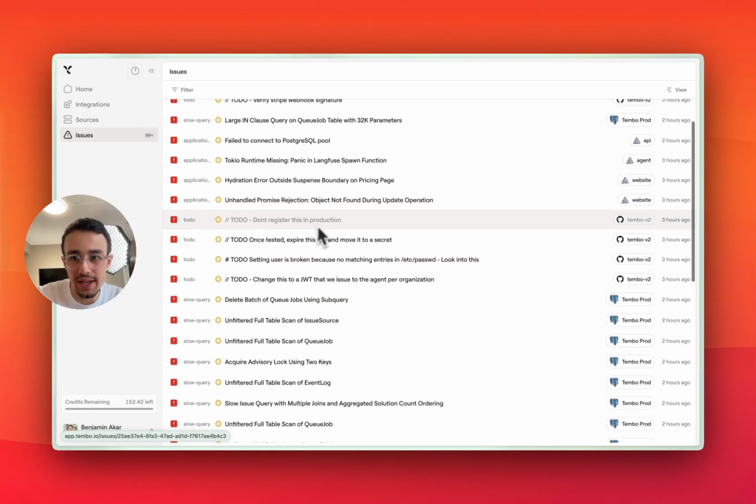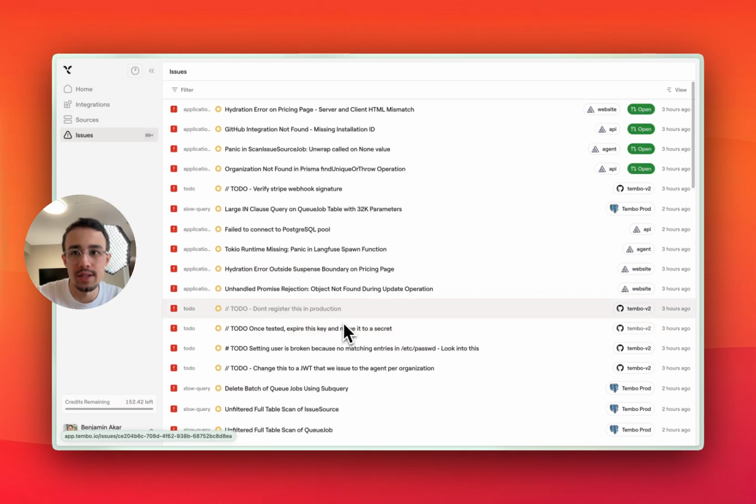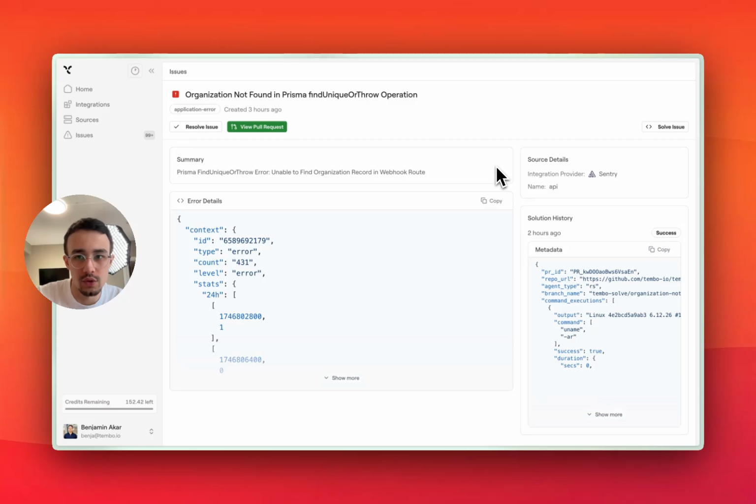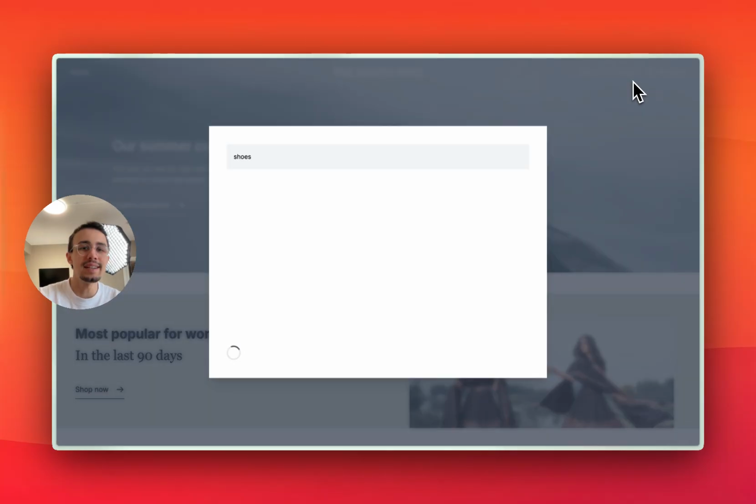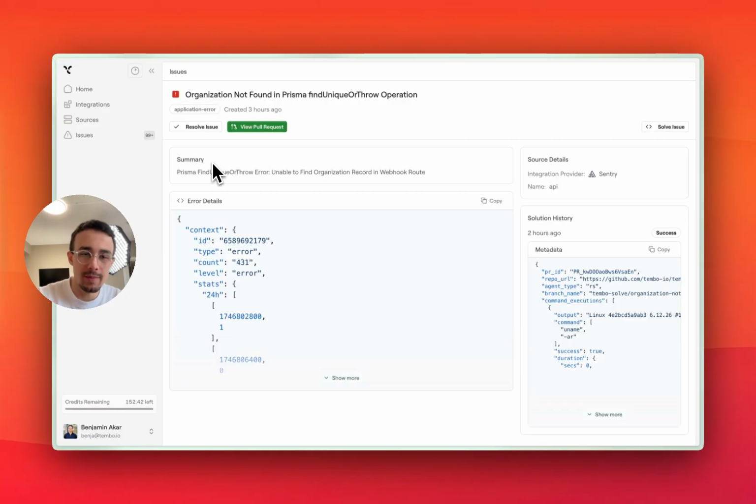As you can see here, we have a bunch of different issues that Tembo has raised as well as PRs that it has opened to go and solve those problems. And I have this e-commerce demo here that, if I search for something like shoes, takes quite a bit of time to find products that match that search term. It searches through titles, product features, etc. So I'm trying to figure out how I can make that faster.